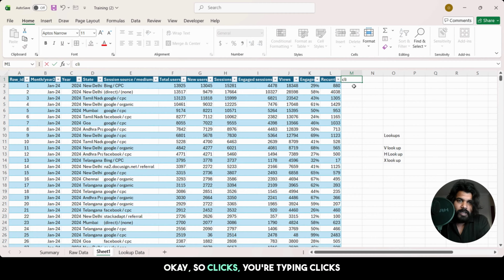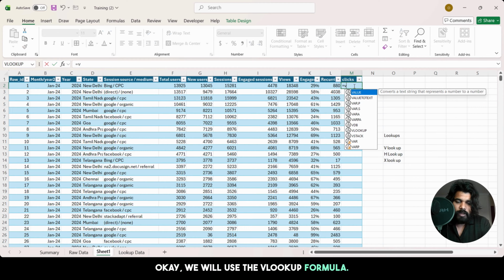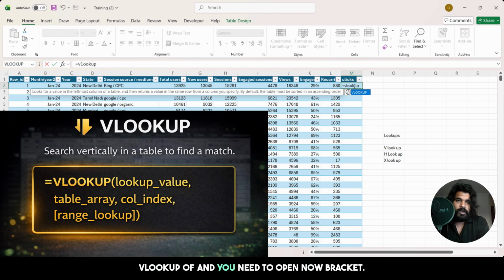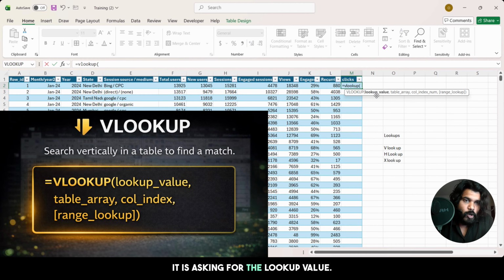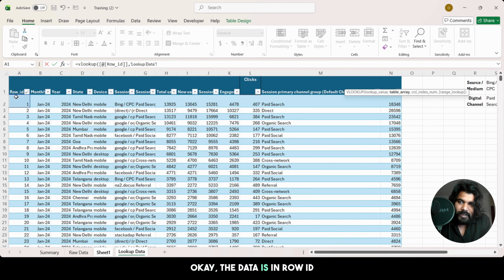Okay, so I'm typing clicks, and again it will auto expand. We will use the VLOOKUP formula: VLOOKUP, and you need to open a bracket. It is asking for the lookup value. What is the lookup value? Our lookup value is the row ID, since we are mapping both with the row ID. So I'm clicking row ID 1, comma, and where is the data? The data is in row ID and you need to select the range for it.